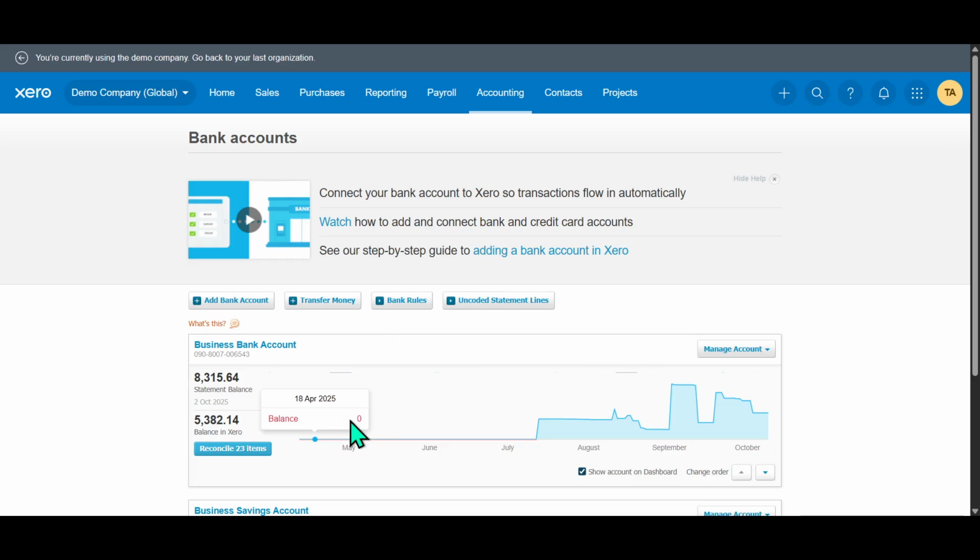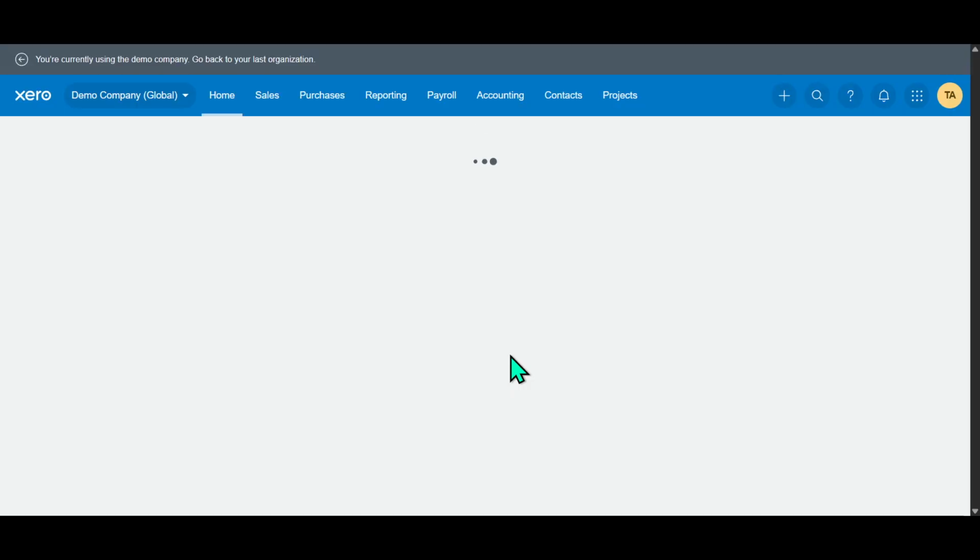By following these steps, you can now enjoy the convenience of having your Stripe transactions automatically imported into Xero, saving time and reducing the chance of manual errors. Keep this setup in mind whenever you need efficient transaction management between these two platforms.